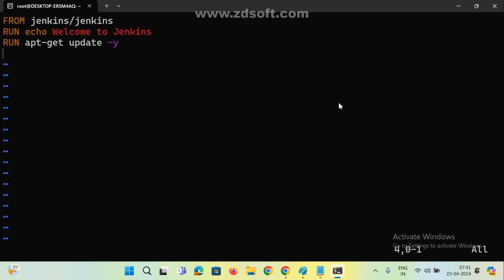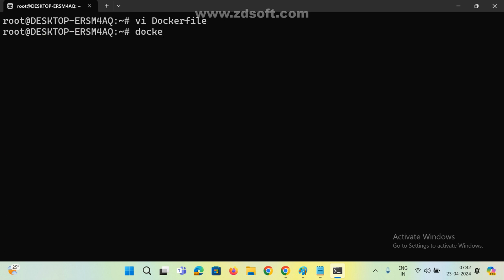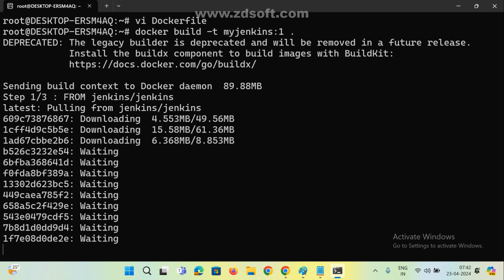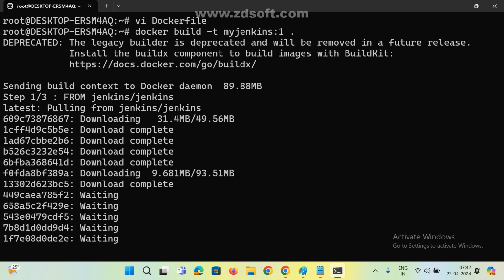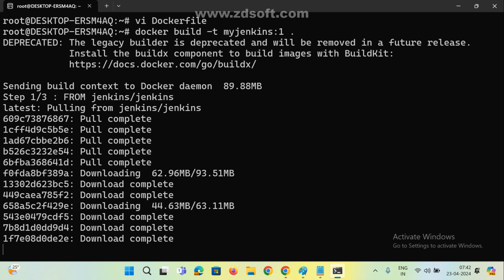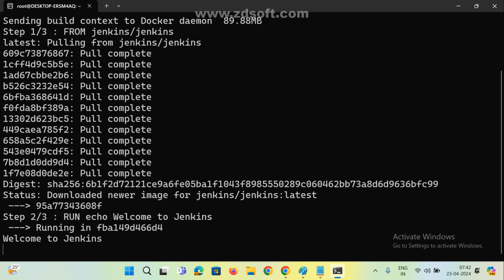Now whether it is really working or not. Now see here, docker build -t jenkins:1 and the current directory. So now I created one image. My Dockerfile is ready, and with the help of the Dockerfile, I created one image. Once a container is created, I am trying to execute one command, apt-get update -y. Update means just updating the packages only. I am not going to do anything else. Or if you want to install anything, we can install. Or if you want to update any package, we can install the package and all.